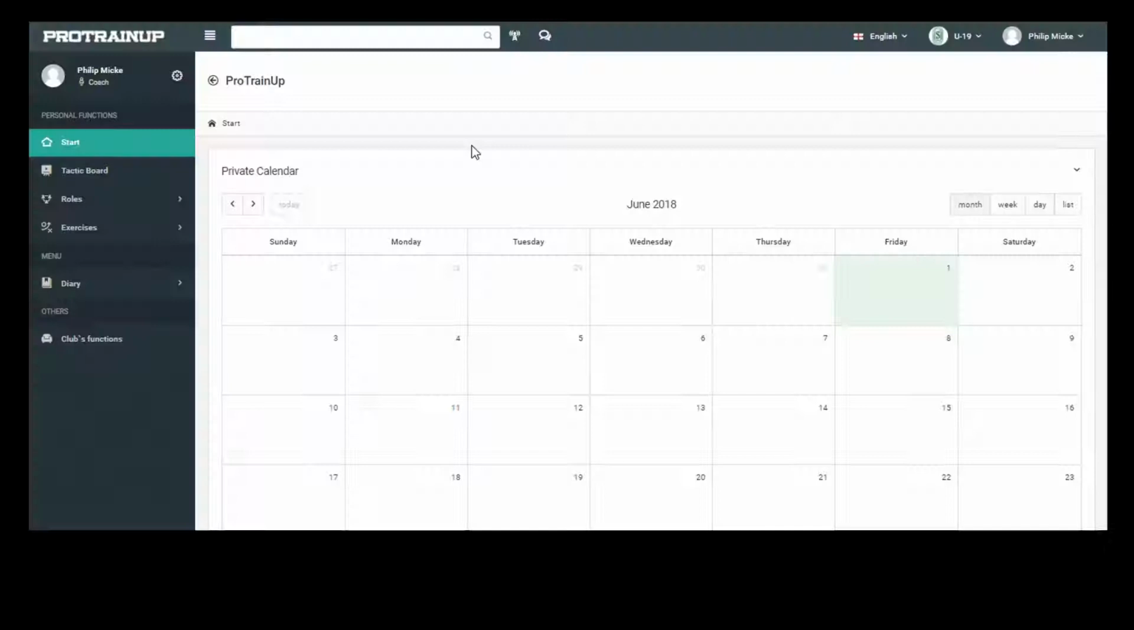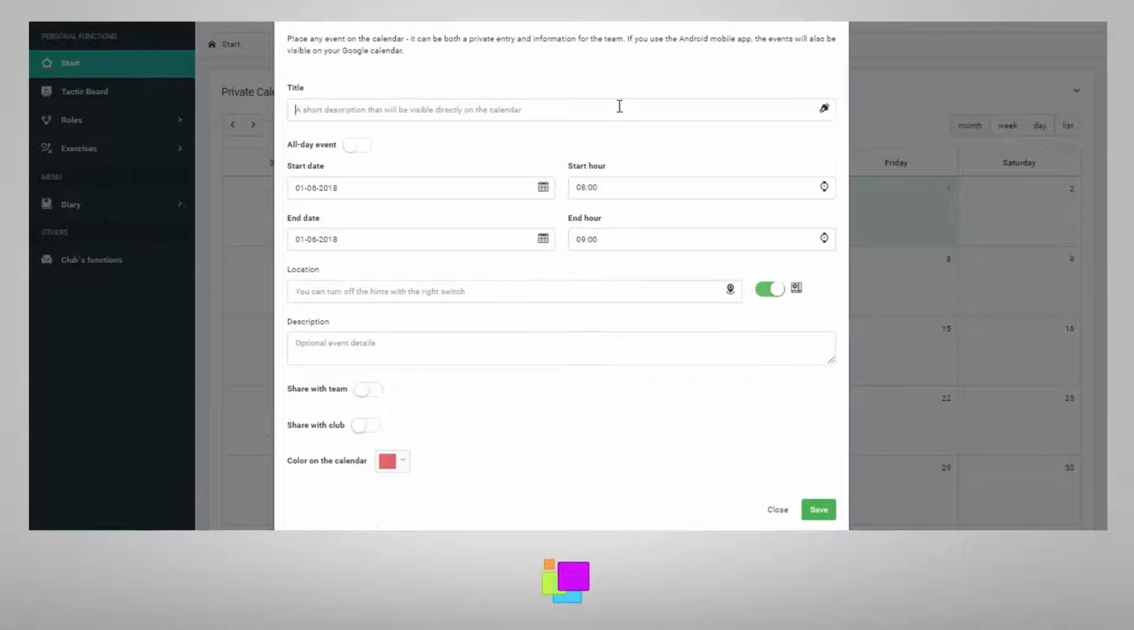Communication in the club can be carried out in several ways. The first of them is the trainer's calendar. From this place you are able to create events, matches and even trainings. Naturally, all persons concerned in the event will receive notification of its creation or editing.